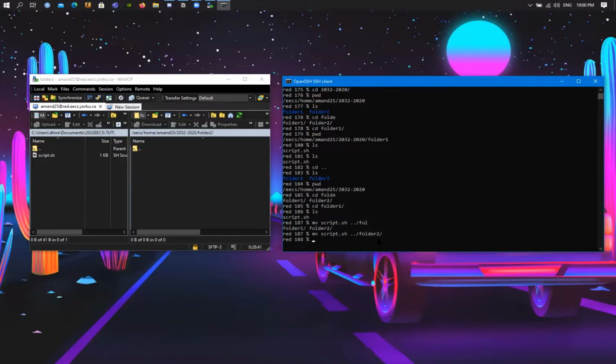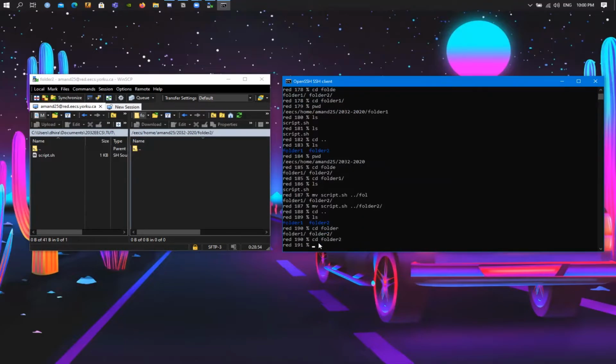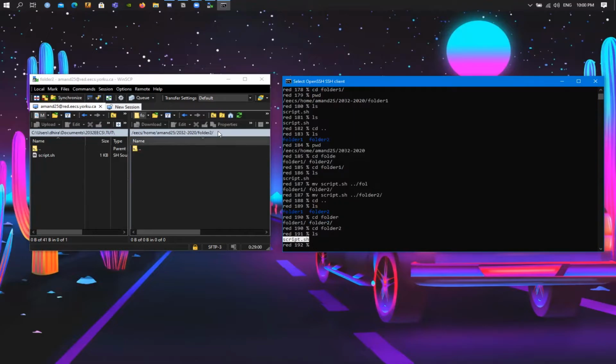And now if I were to clear this, actually I should not clear right now. If I were to go back to our 2032 folder and go into folder 2 and then do ls, now you can see our script.sh has been moved.